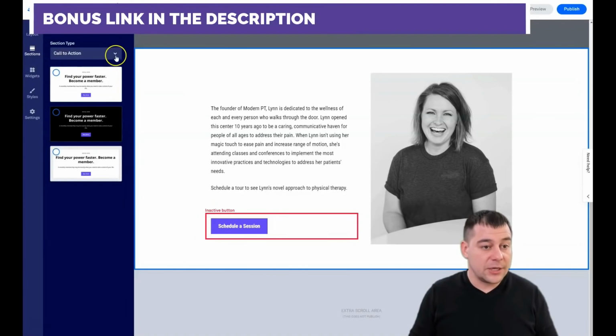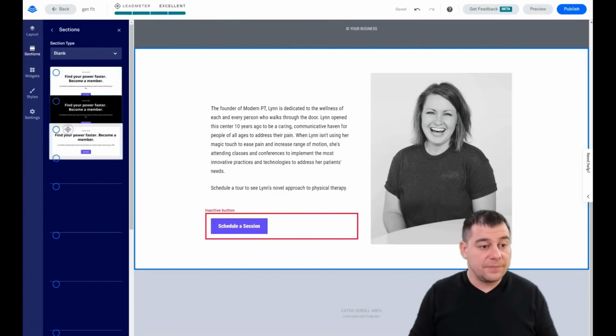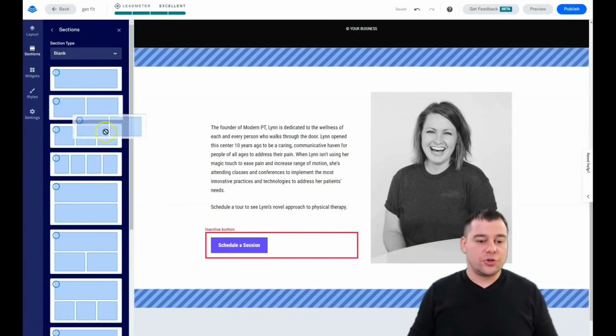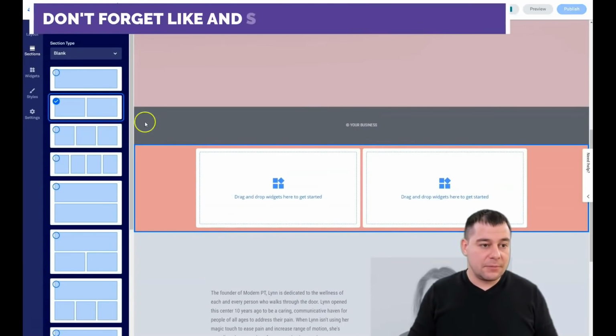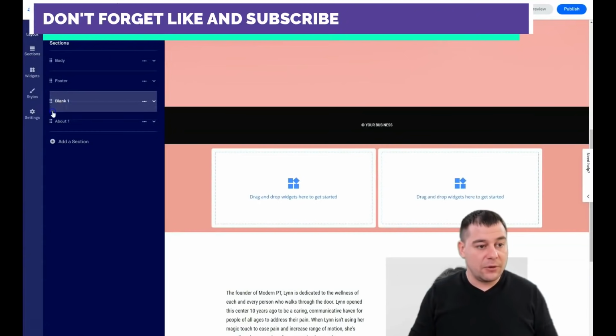About, call to action, and so on. And you can add blank section templates if you want. You can just drag and drop them to any spot that you see. These blue boxes are the spots. When you place something in, you can go to layout and reorder those things, just grabbing and moving them around.